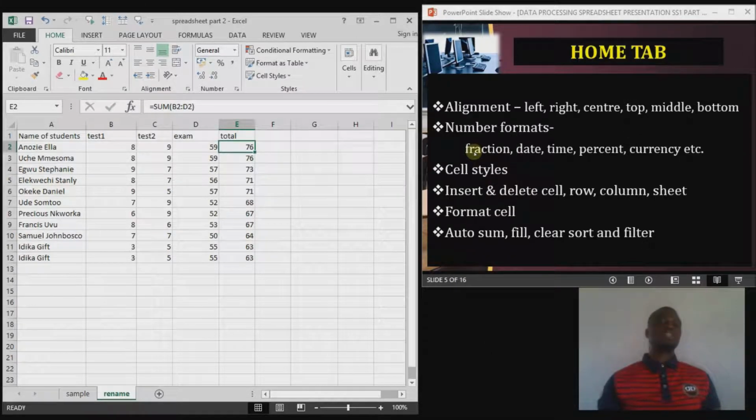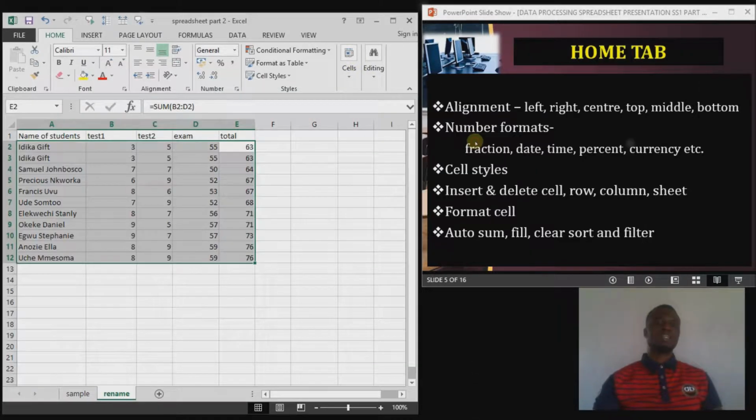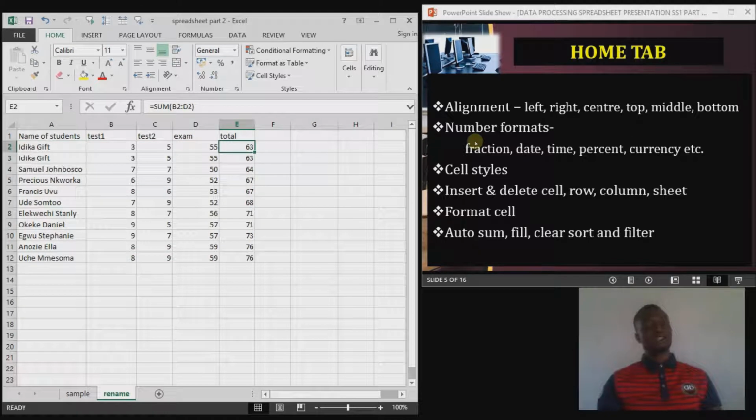Click on it and the cells are rearranged so that the person with 76 is on top and the person with 63 is at the bottom. So that's one of the ways. Now I can also decide to do it the opposite, the other way around, where you have the smallest to largest and you see the smallest person is on top and the largest person is under.